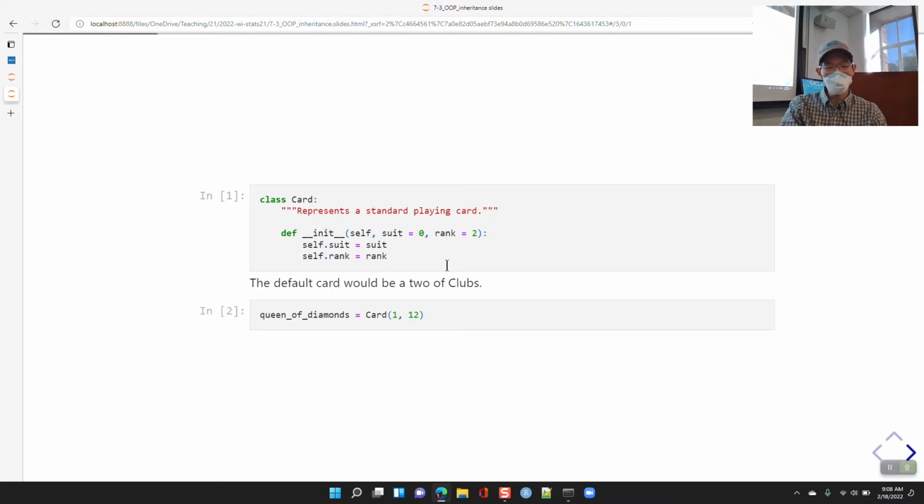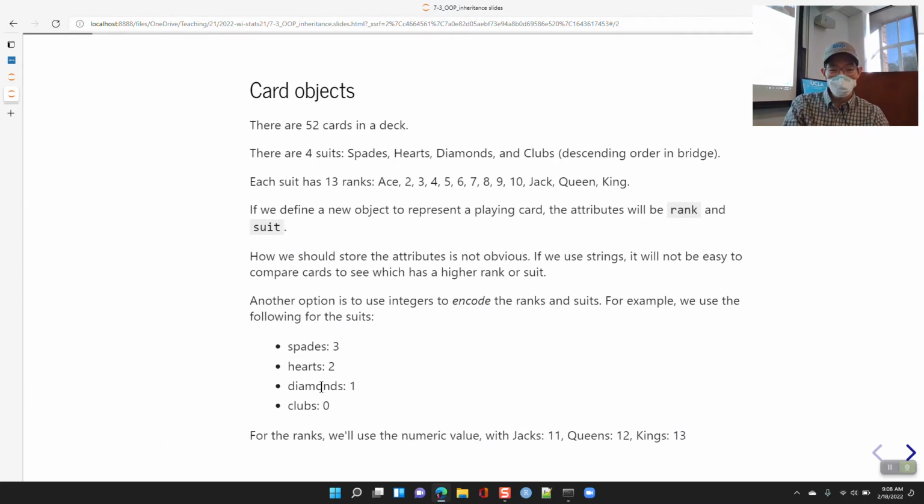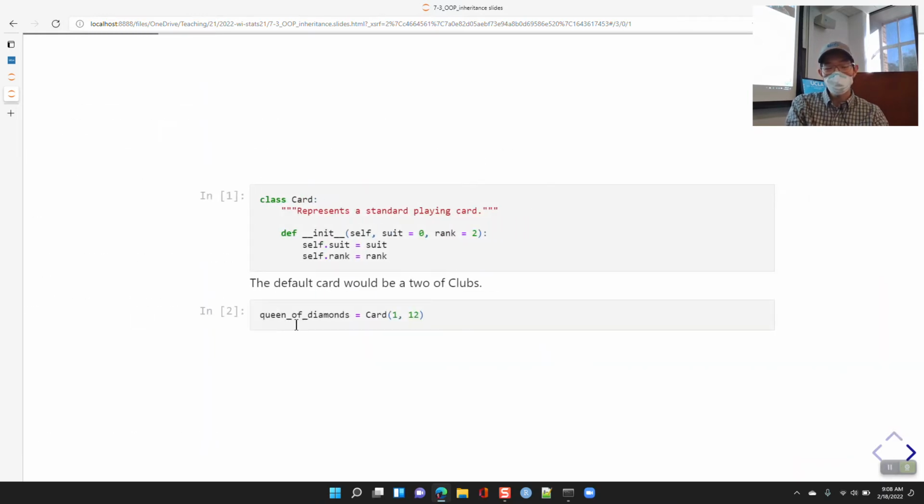These will just be numeric values. So, for example, the queen of diamonds would be stored numerically as Card(1, 12), where 1 corresponds to diamonds and 12 corresponds to queen. Okay, now here I'm kind of manually naming it queen of diamonds, but internally, just numerically, we would store this as 1, 12.